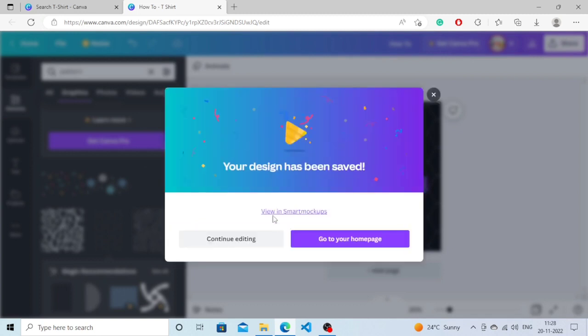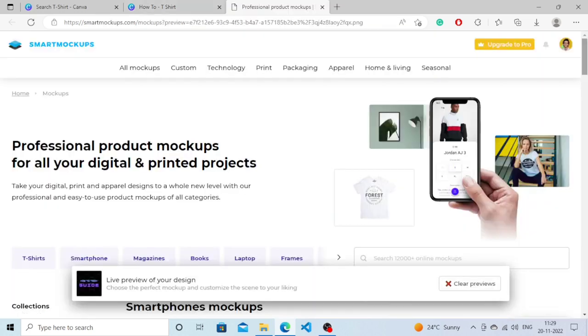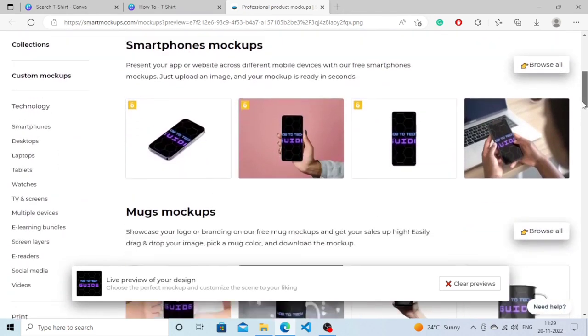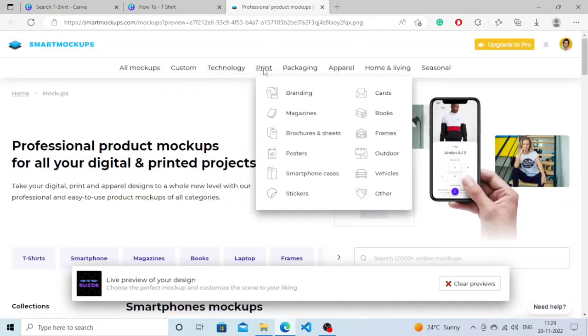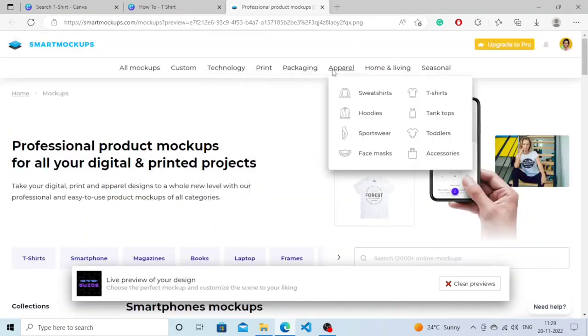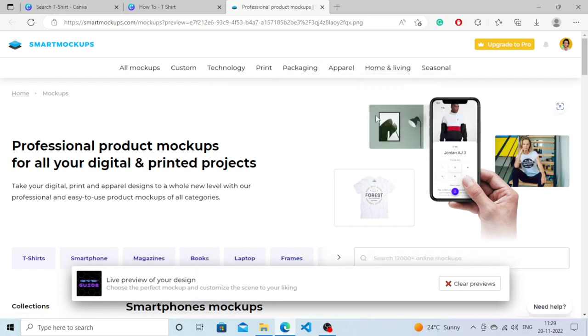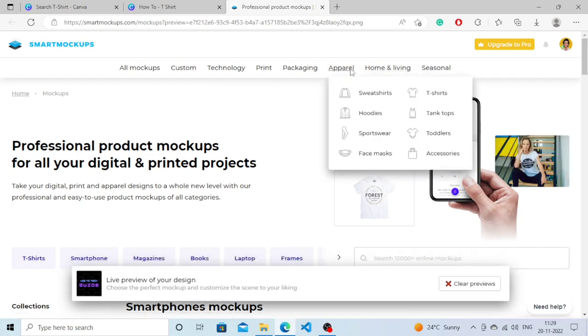And then what you need to do is either you can continue editing or make it even better, or we are just going to click on view in Smart Mockups. And then here we come on the Smart Mockups website. There are thousands of mockups here, ranging from technology, packaging, apparels, home and living, seasonal, and many other. We are just going to make a mockup for t-shirts. So click on t-shirts.